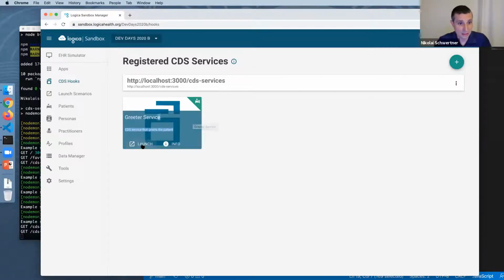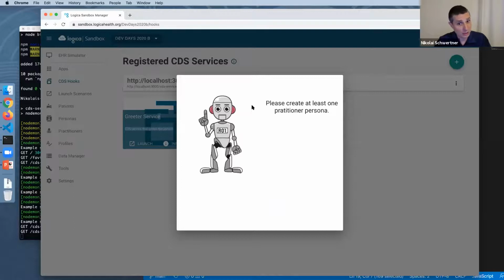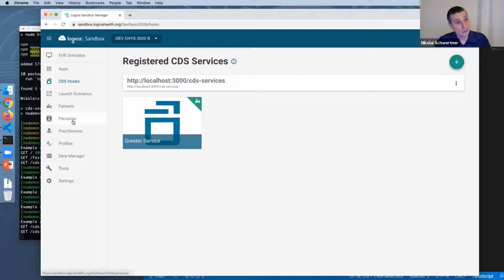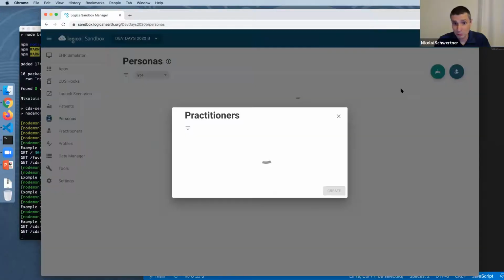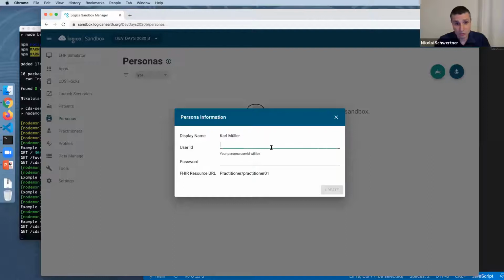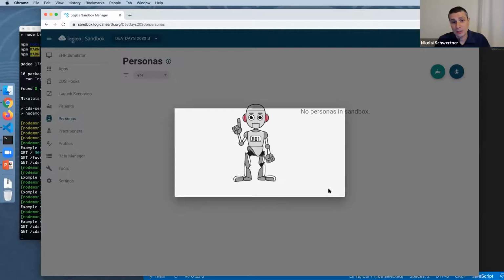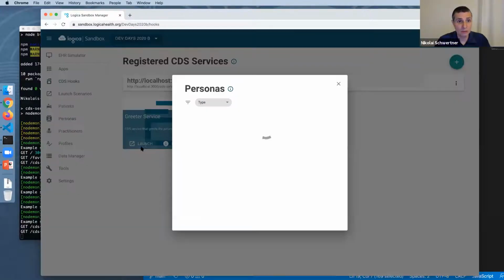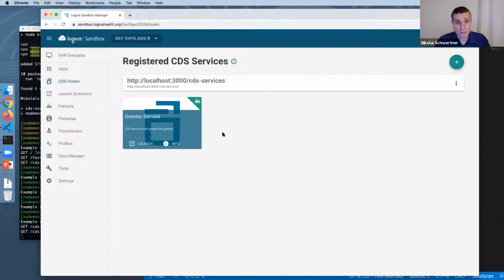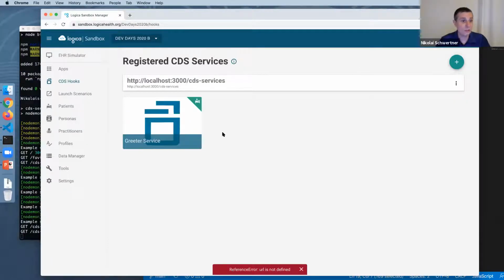We can launch that CDS service. We can hit launch, and it's not going to work because we don't have a persona. Okay, let's fix that. Let's go to personas. We don't have any personas. We can create either patient or practitioner personas. Let's create a practitioner persona using our only single practitioner. And now we have a persona. So now we can go back to CDS hooks and we can launch the service and see what happens. We need to select the practitioner, we need to select the patient, and nothing happens because the URL is not defined.